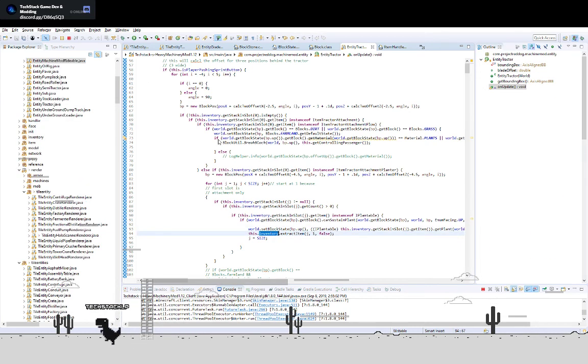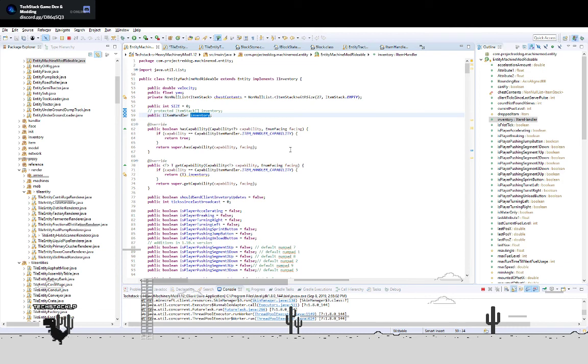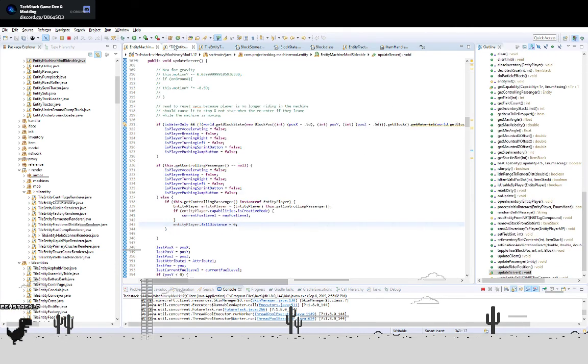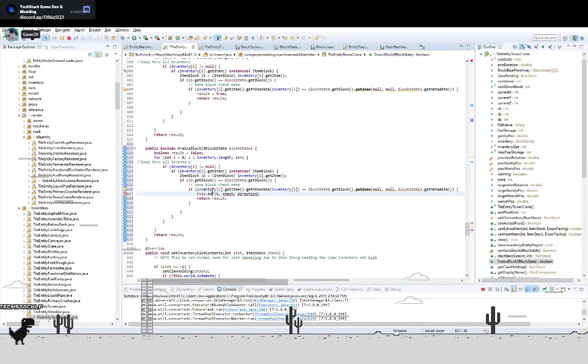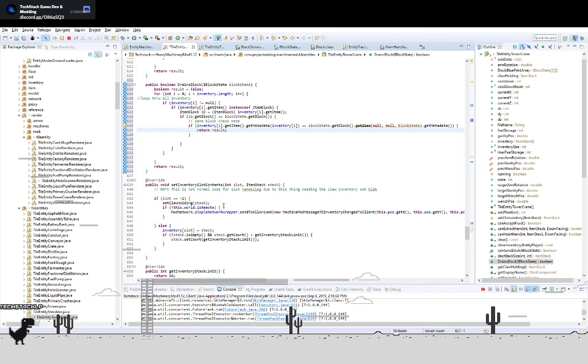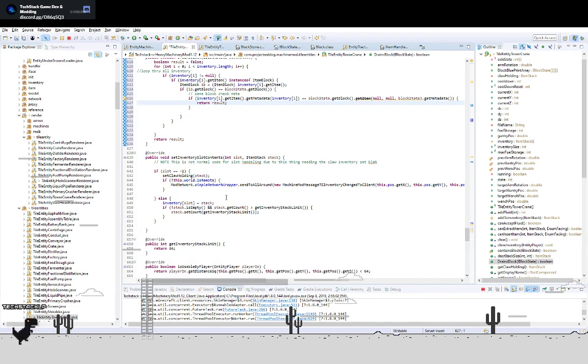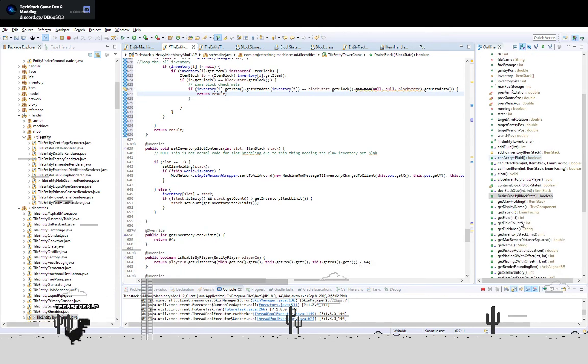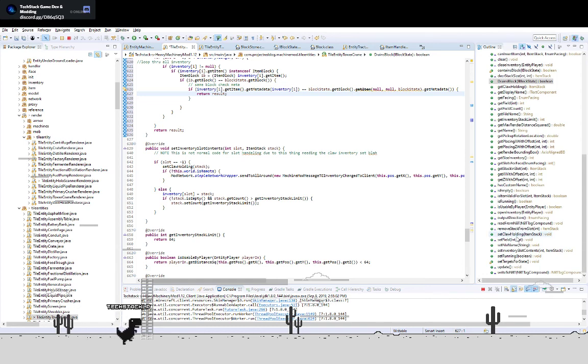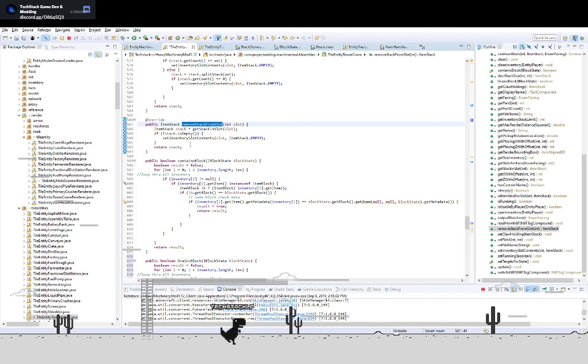Oh, I know what that is. That is because that is an item handler, dang it. So instead, we need to come up with our own method that does this. Is there something like reduce by 1? Remove stack from slot, and it just takes the slot and sets it to an empty stack.